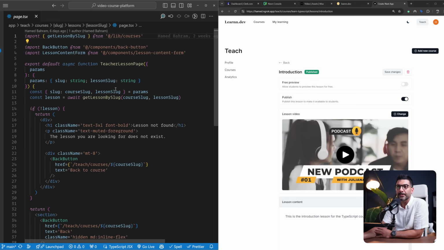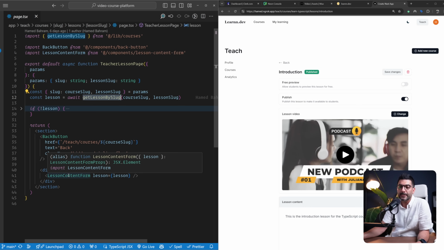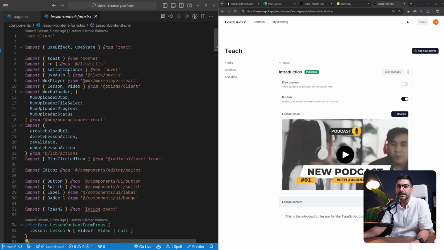and a page here. So we are getting the lesson by slug from a high level inside of our server component, and we are passing it down to this lesson content form. So again, this is the similar pattern. We have a server component that fetches the data and passes this to our client components, specifically in these instances, forms where we need client-side interactivity. So let's dive into this lesson content form.